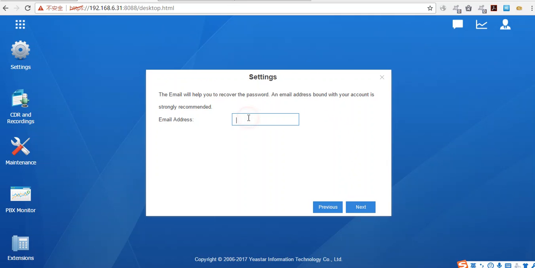Here we have an email address. You can assign this email address to the administrator account, which means that in the future, if there are some features that require the administrator to use their mailbox, for example, sometimes the PBX will send notification by email to the administrator to notify them about some issues or some situations that are happening within the system. So here you can put in the mailbox that you are using.